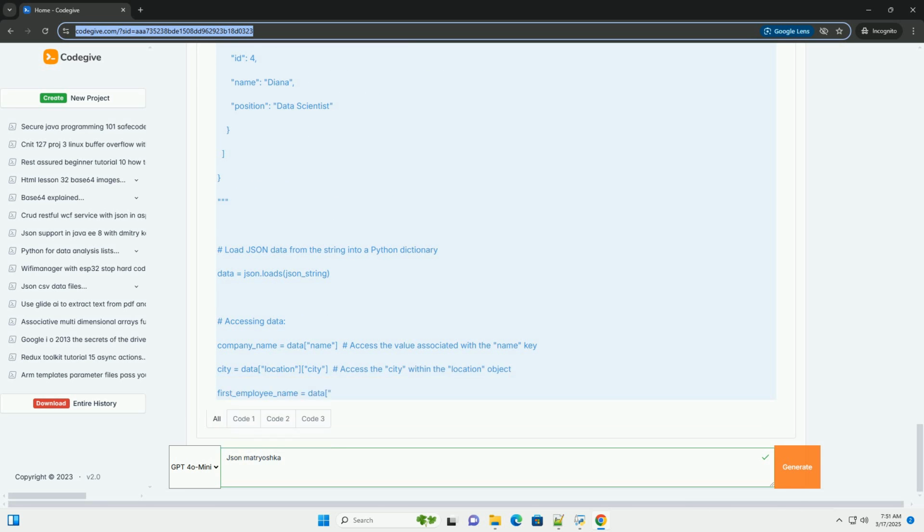9. Examples and exercises. Example 1, representing a social media post. Exercise 1, building a nested JSON structure. Create a Python dictionary representing a book. The book should have the following information: title, string; author, object with name and email; publisher, object with name and location; chapters, list of objects with title and pages. Then, convert the dictionary to a JSON string and print it.